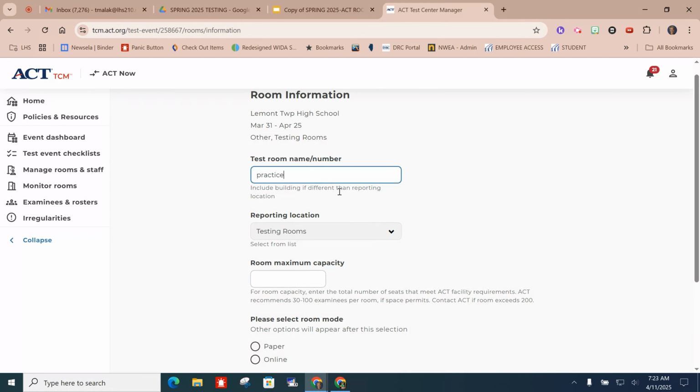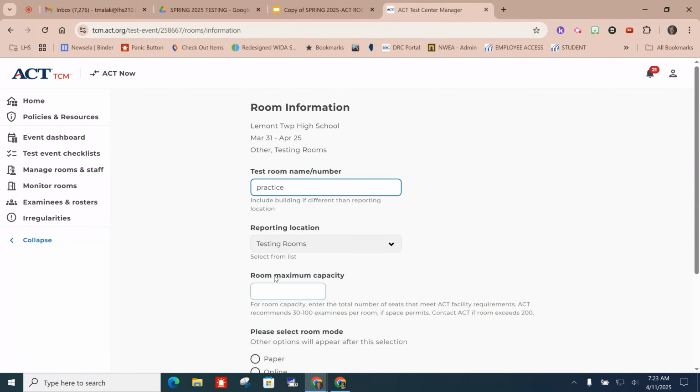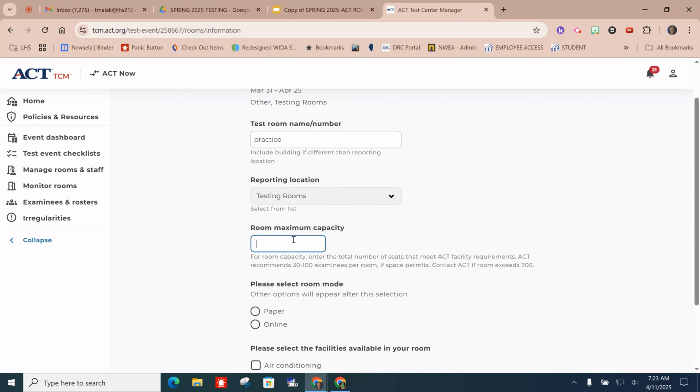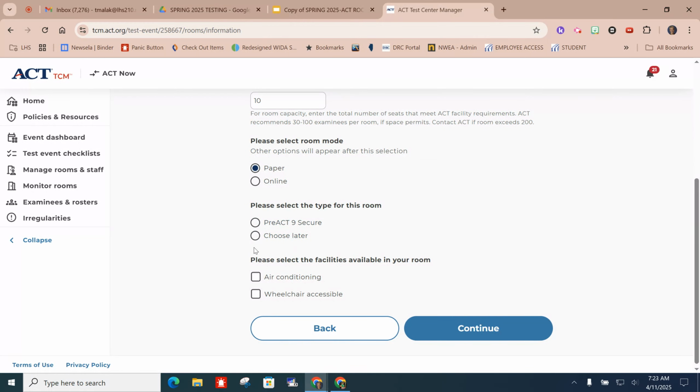So here's where you set up your room, right? These are testing rooms. How many kids? Right here you see you make them paper or online. Let's just pretend I'm going to put 10 kids here. I'm going to say it's paper. It'll probably say ACT. It will say no writing or writing.